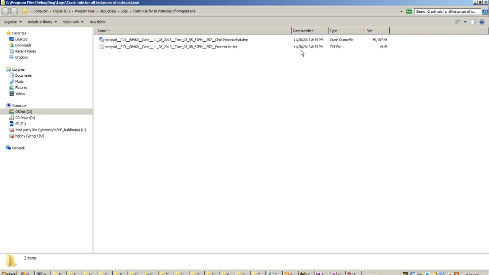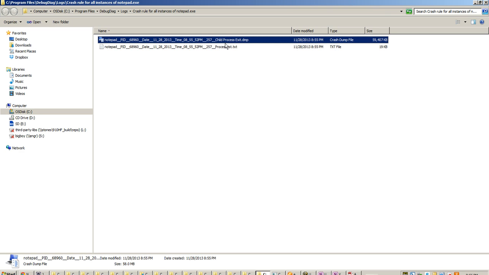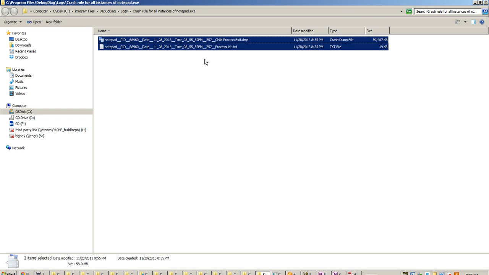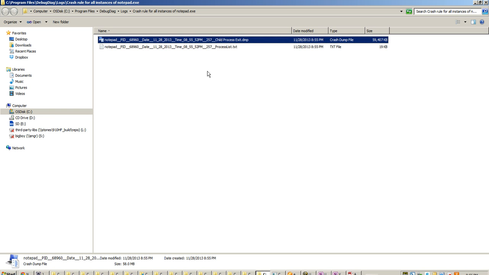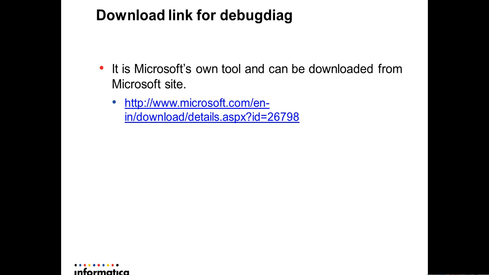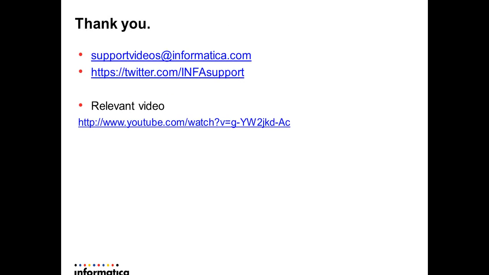Yes, here is a dump that was created on the notepad exit. So if the process had exited because of an exception or without any trace, we would have still got the dump, and then with this dump we could have done debugdiag analysis on top of it, and we could have got the stack trace of the process when it was exiting. In this way, it will be helpful for us if the process exits without any trace. We're done with the demo.